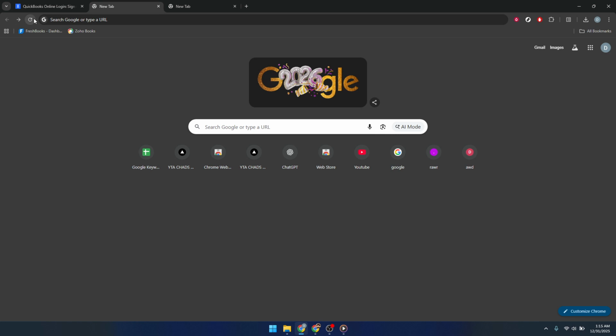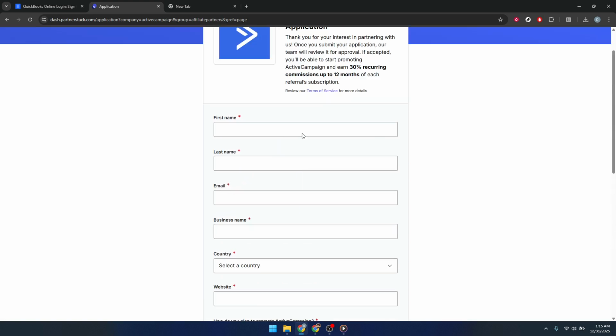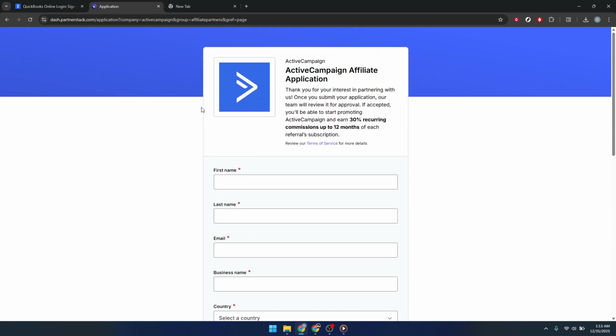Once you're on the affiliate page, look for the button that says Apply Now. Go ahead and click that. This will redirect you to a third-party platform that ActiveCampaign uses to manage its affiliate program. That platform is called PartnerStack.